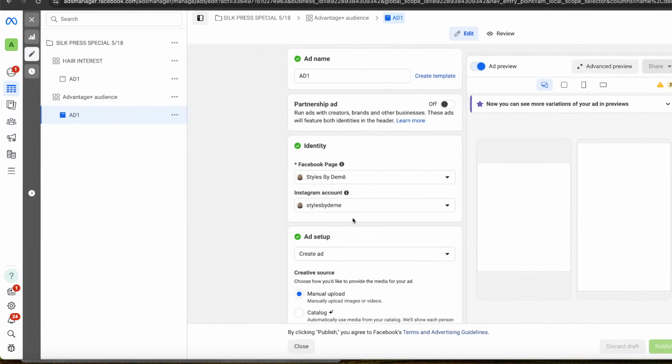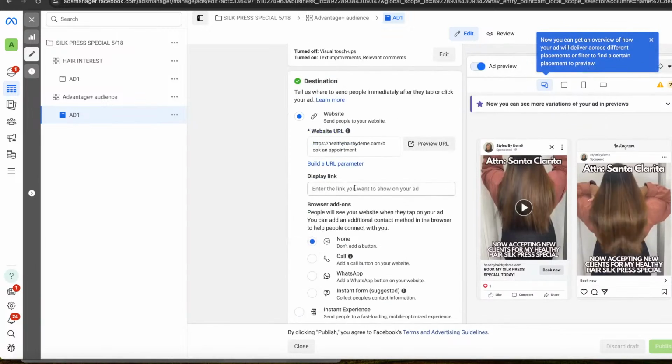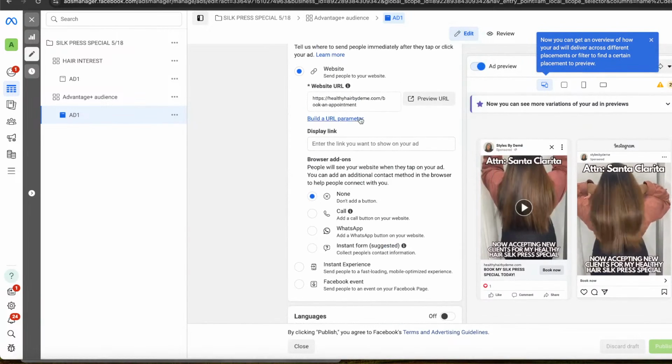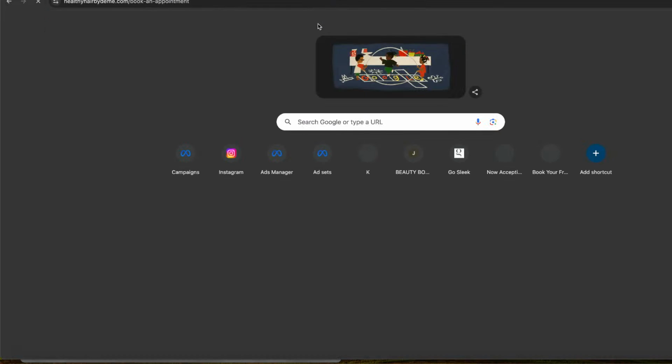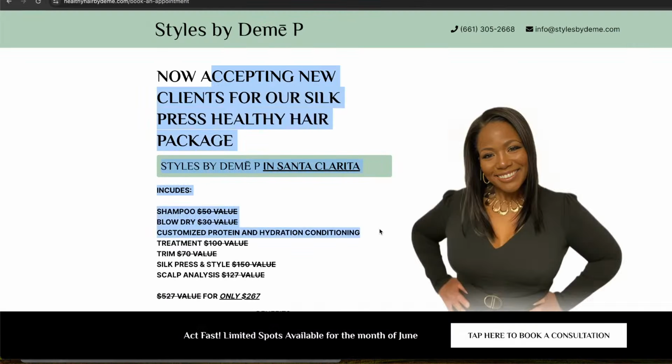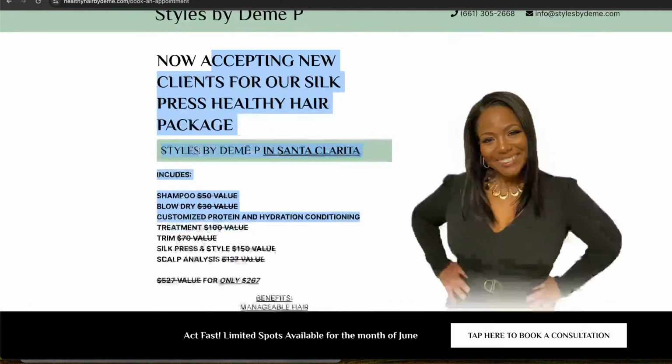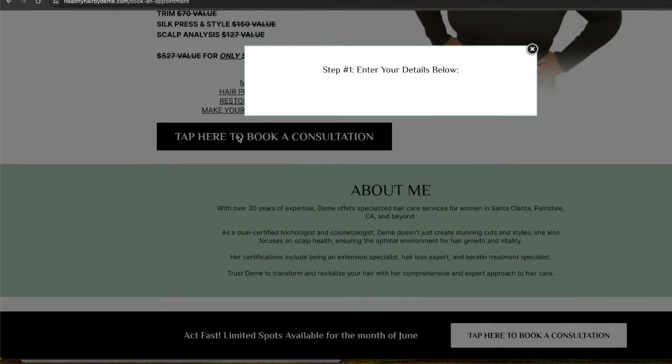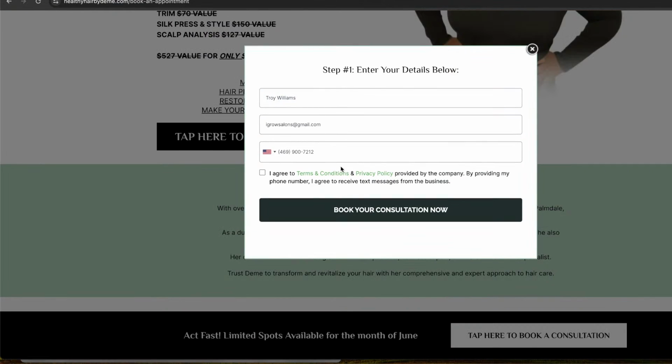Now, this is not a nail website, but same concept. Let me find the URL. So essentially, when someone clicks on this ad, this is the landing page that they see where we're telling them our offer. Then tap here to book a consultation. So they book a consult. As soon as this person books a consult, or they insert their information, they become a lead.